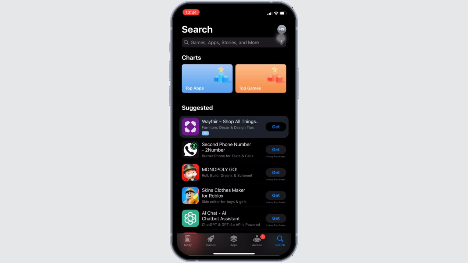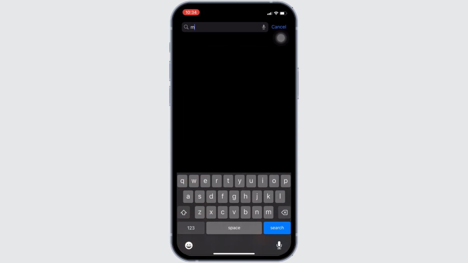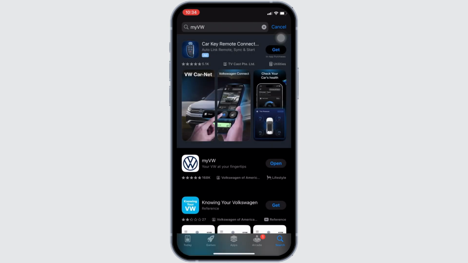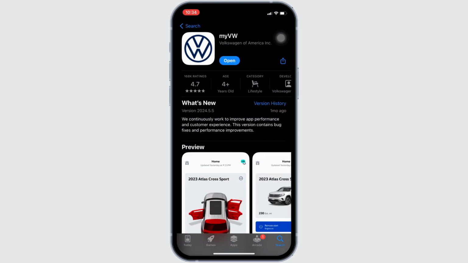It will land you on this homepage. Once you are in here, in the search bar, search for myVW. Move into this app. Right here, instead of open, if it shows the option of update, then your application is not up to date. In this case, all you want to do is tap on update and update your application to the latest version.